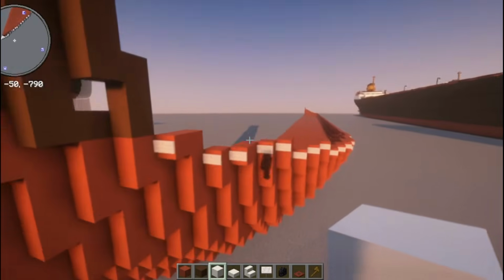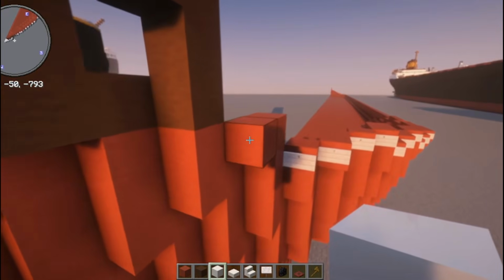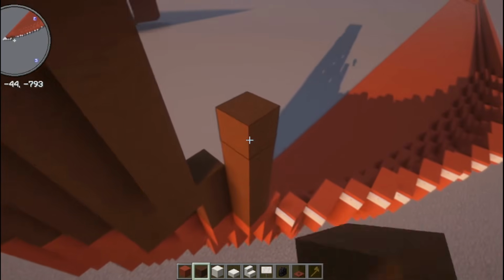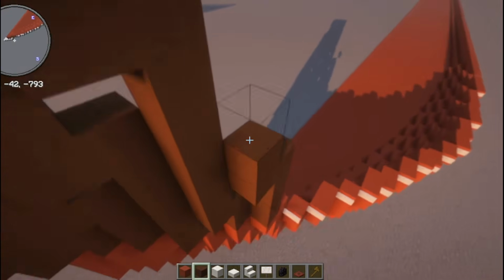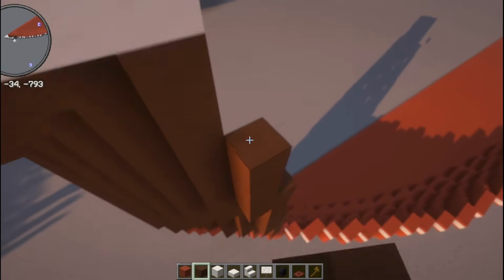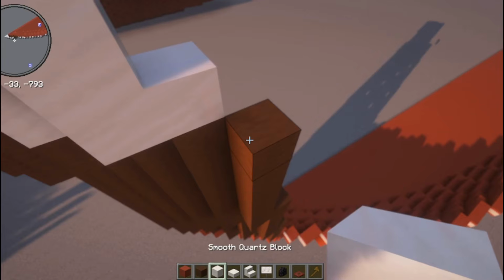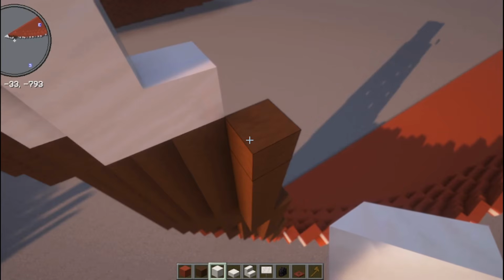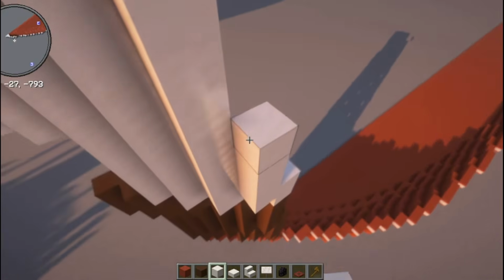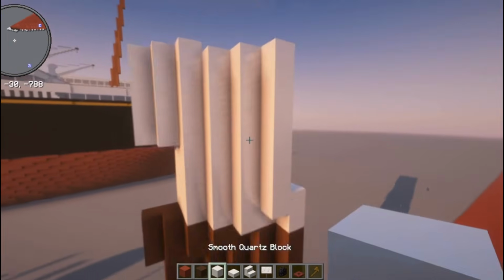So anyway, section 5 will go up by 5: 1, 2, 3, 4, 5. Then up by 7: 1, 2, 3, 4, 5, 6, 7. Then up by 6: 1, 2, 3, 4, 5, 6. And then white, we'll do up by 2, and then up by 7: 1, 2, 3, 4, 5, 6, 7, and a slab.